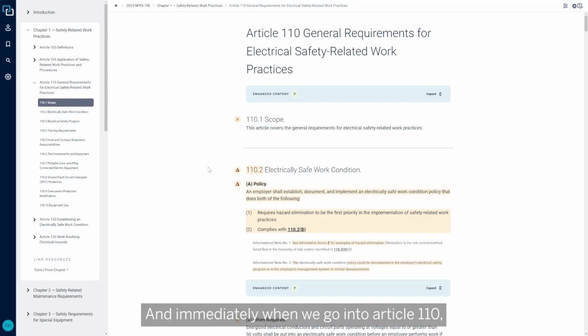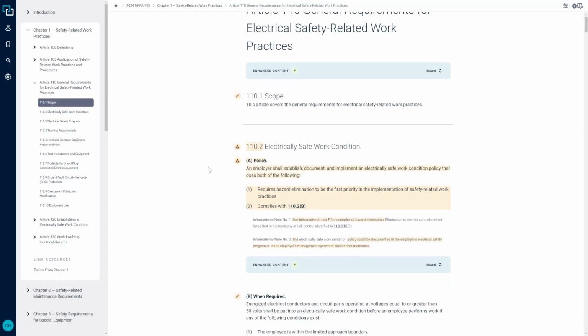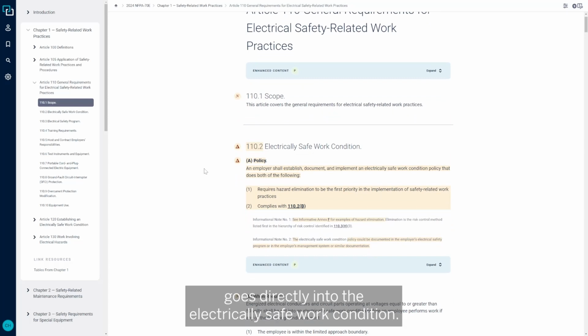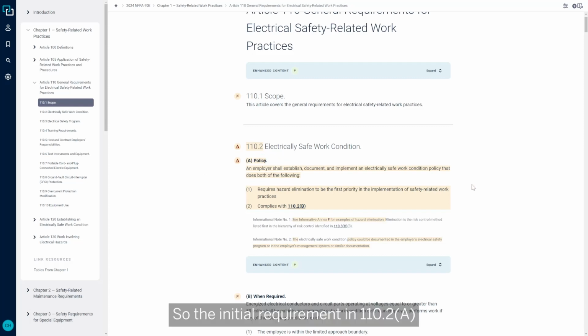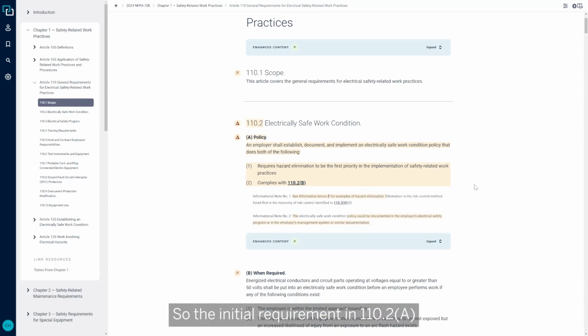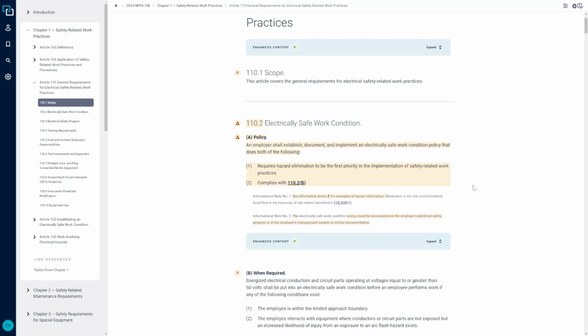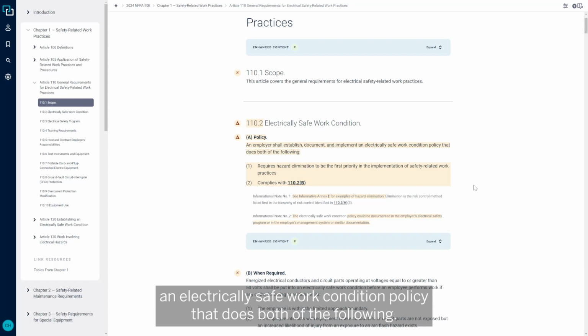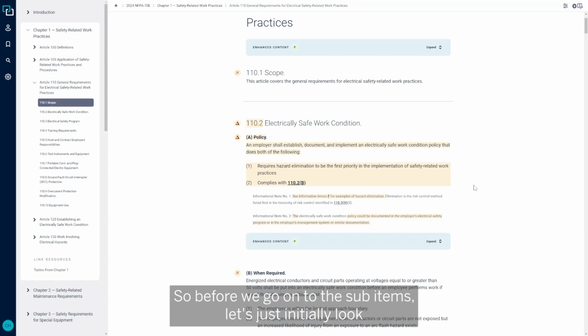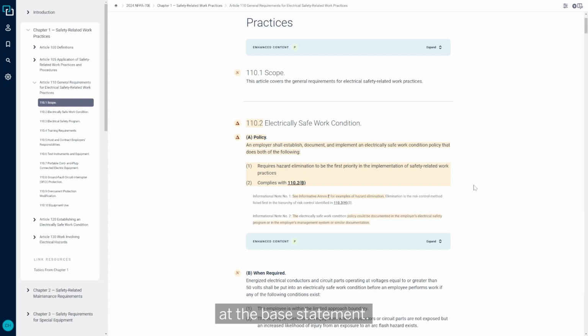Immediately when we go into Article 110, we see this initial scope, but 110.2 goes directly into electrically safe work condition. So the initial requirement in 110.2(A) is that the employer establishes, documents, and implements an electrically safe work condition policy that does both of the following. Before we go on to the sub-items, let's look at the base statement.